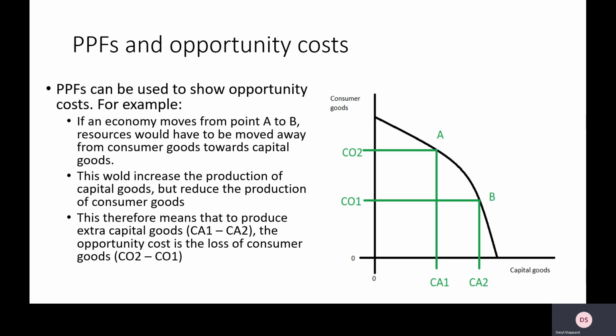If we were to move from point A to point B, it would mean that resources, so land, labour, capital and enterprise, would be moved a little bit away from consumer goods towards capital goods. This would therefore allow us to make more capital goods, but that would mean that we can make fewer consumer goods. So if we move from A to B, we would gain CA1 to CA2 capital goods, but we would be sacrificing CO2 to CO1 consumer goods. Obviously, if we move from point B to point A, we would be sacrificing some capital goods, so CA2 to CA1, but we would gain CO1 to CO2 consumer goods.